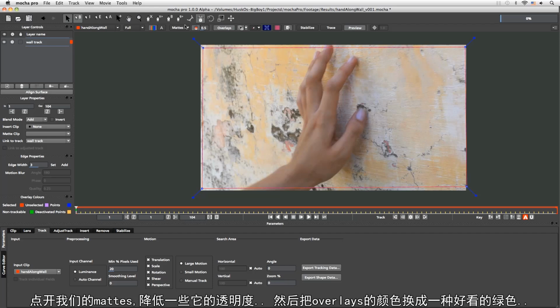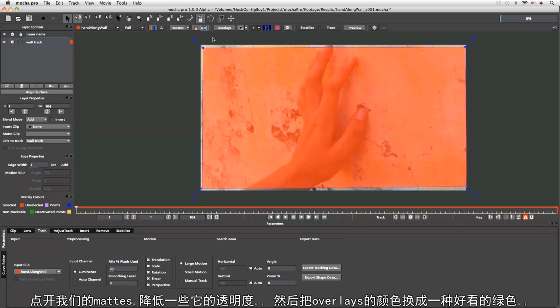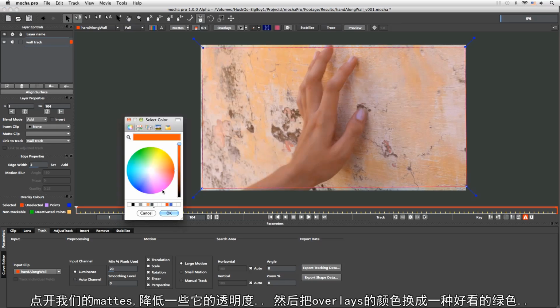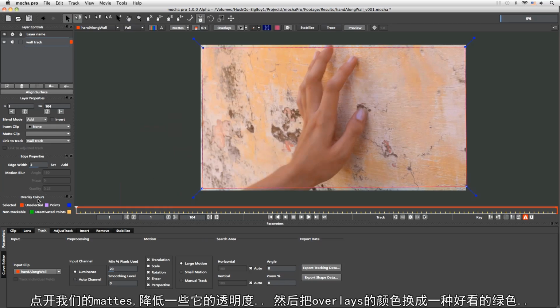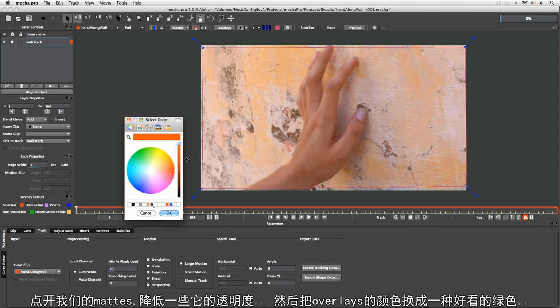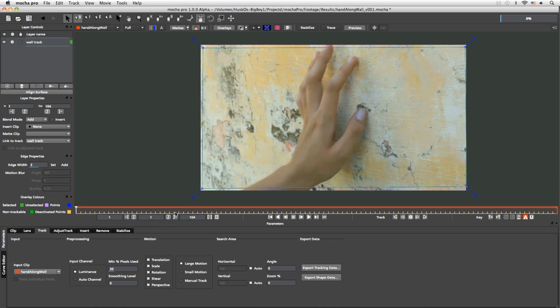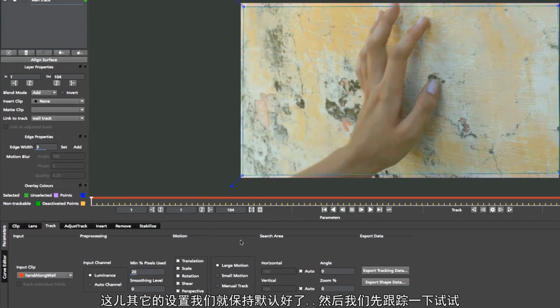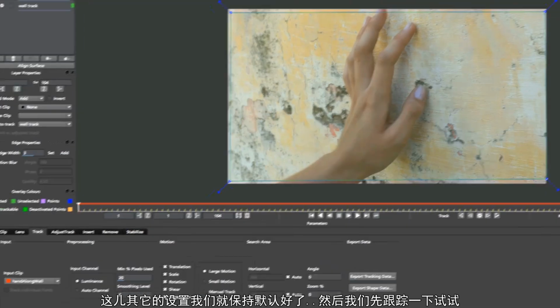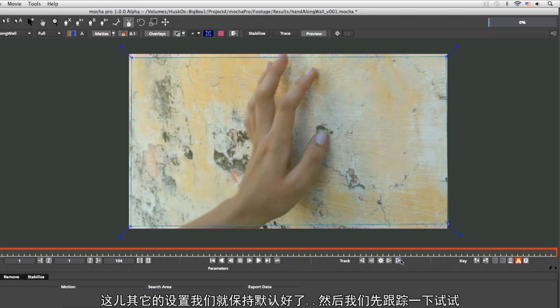Now I'm going to turn my mattes back on for a second, and again, as normal, turn this down a little bit. I'm going to change the color of my matte here by going to my overlay colors, coming to selected. I'm going to choose a lovely green. There we go. Now we're going to leave the rest of the stuff here set as default. So let's see what happens when we try and track this through.